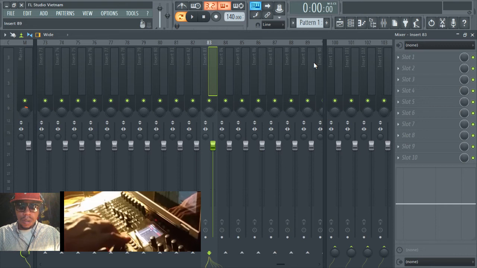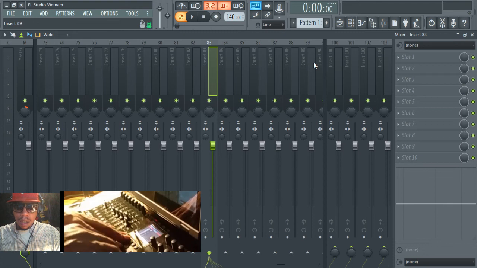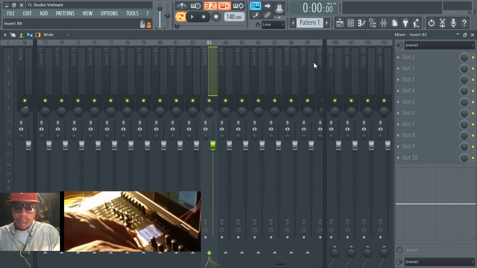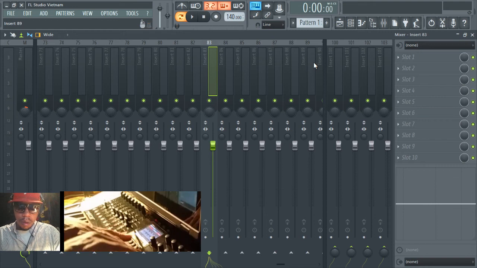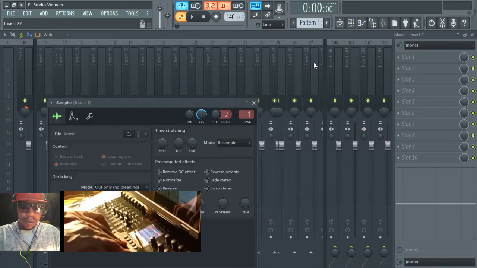Add an insert as well. See, how did I do that? Oh, well, that's going to be part 2.